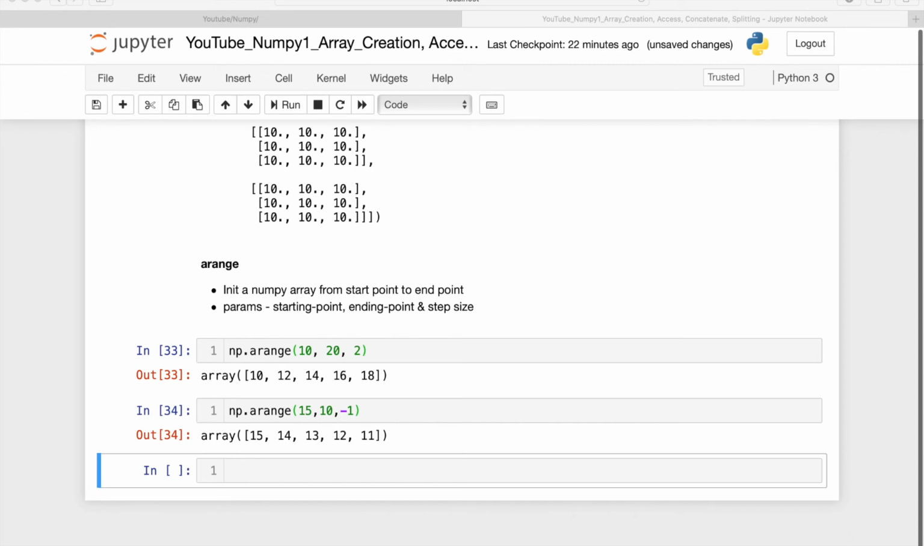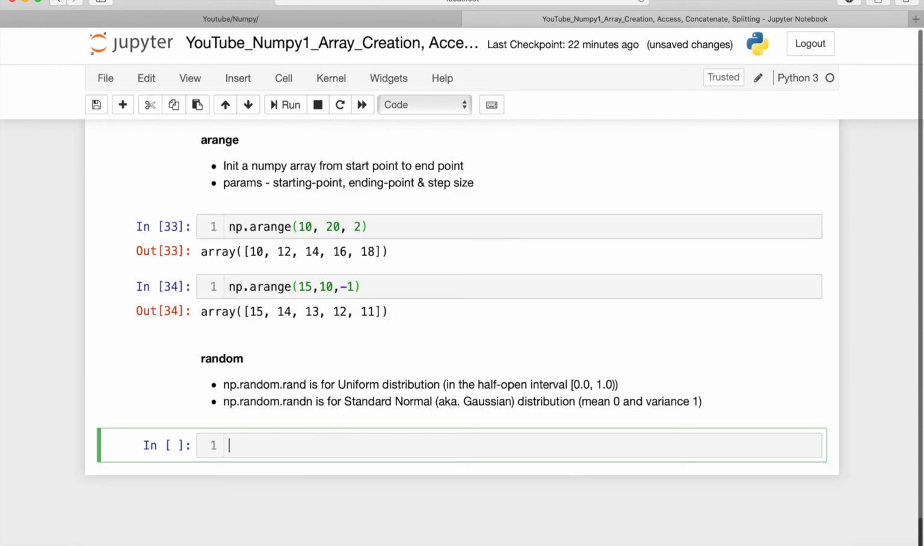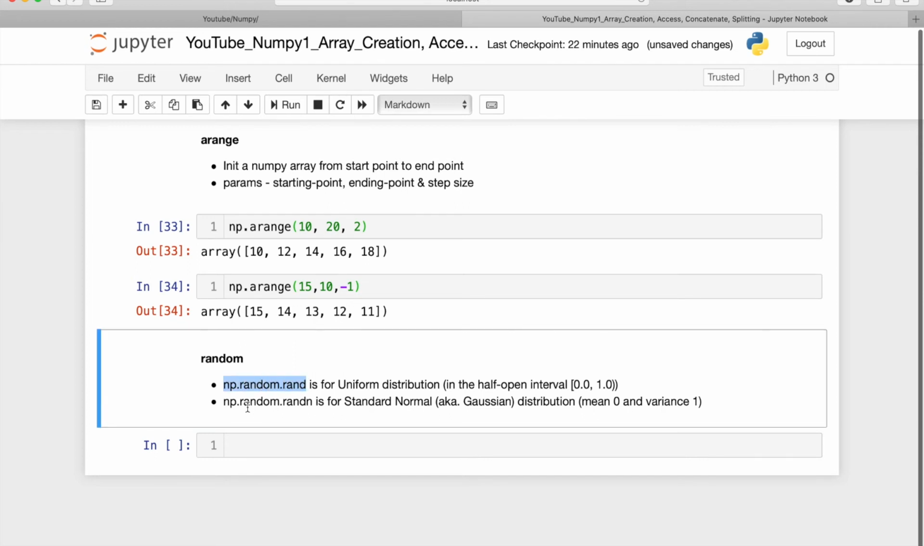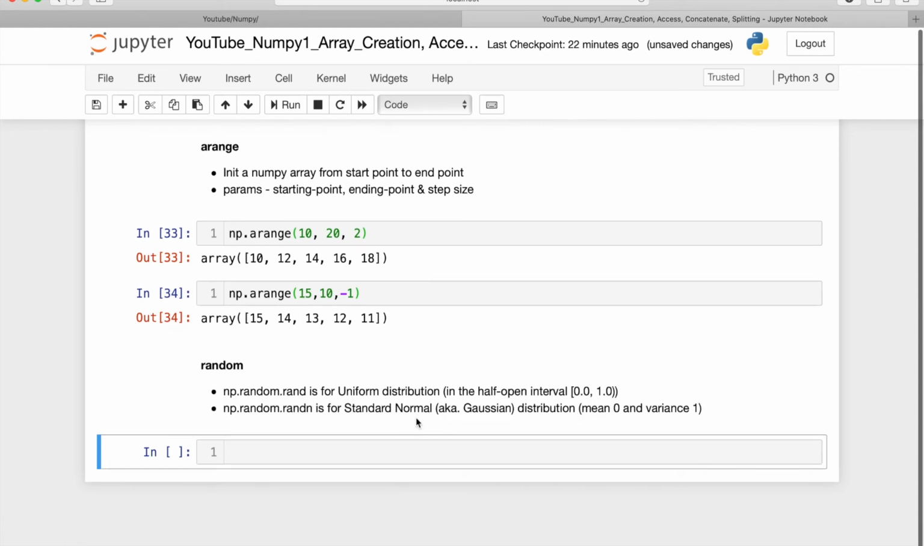Now we have another interesting way to generate an array with random numbers. We have two ways to generate random numbers. One is random.rand and the second is randn. The n represents the standard normal, and without n is the uniform distribution. So this is a statistical term for how the data will be generated, whether a uniform distribution or the standard normal form.